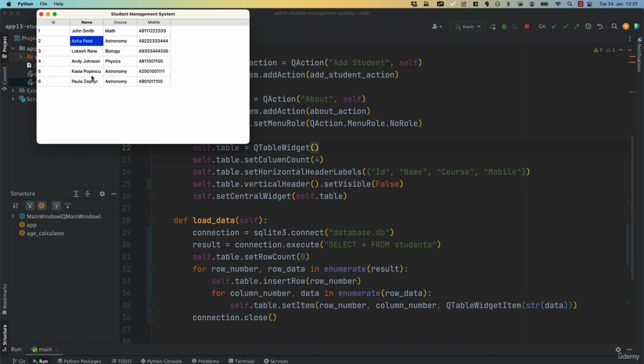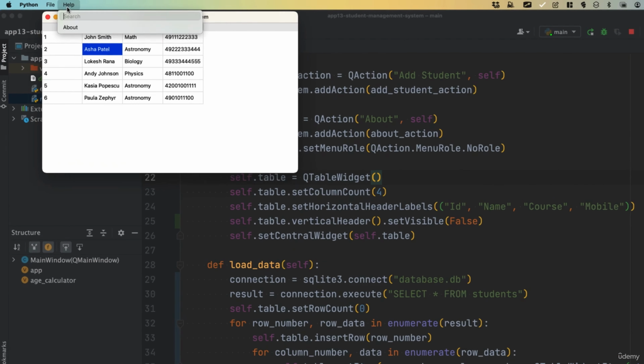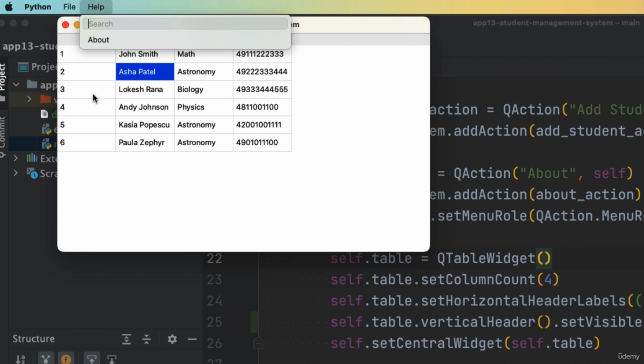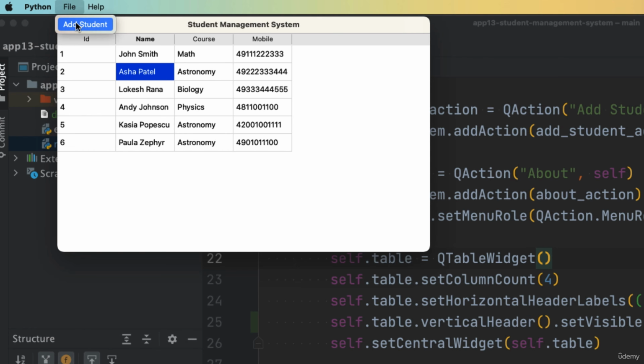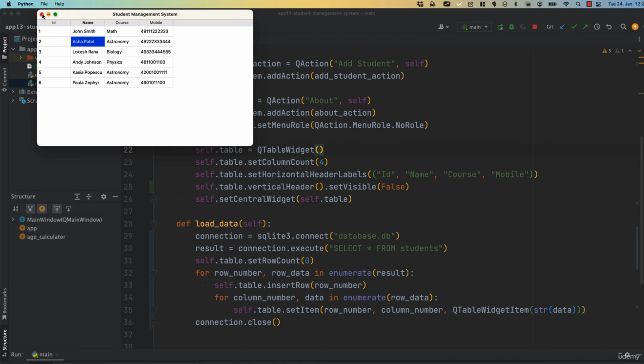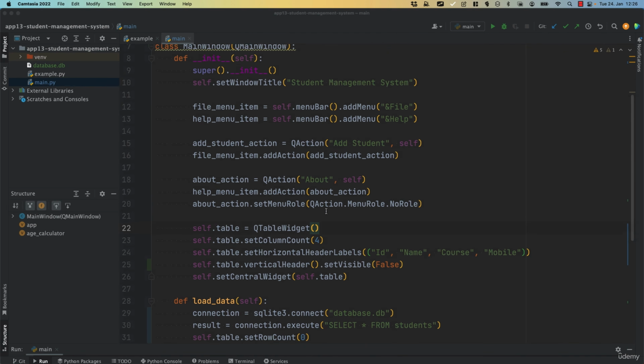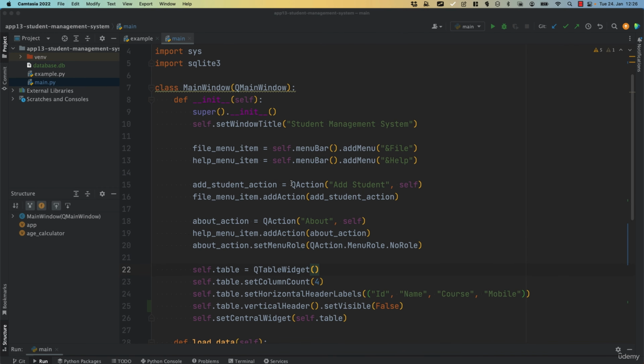In the previous video we populated the table with data. In this video we will implement the add student functionality. So currently we have the file and the help menu items, and let's implement the add student submenu item. So let's close that. Let's locate add student, which is a QAction, right? That's a QAction. That's how it's called in PyQt6.